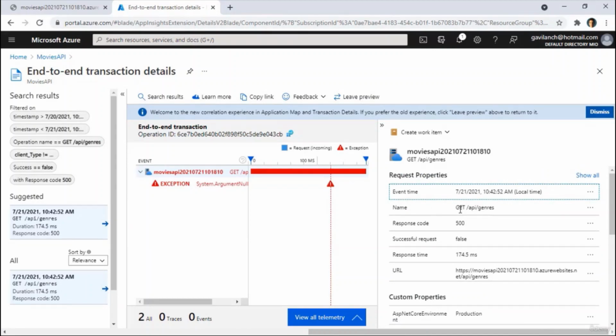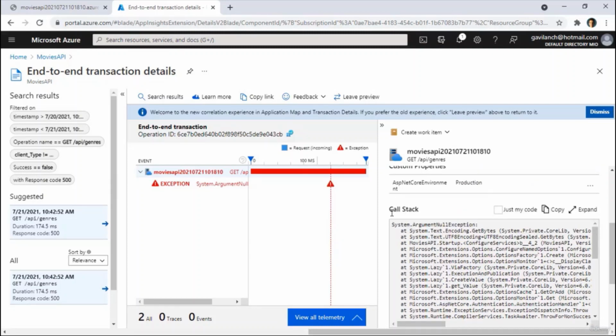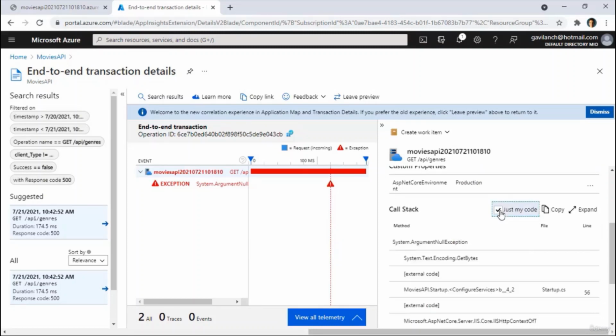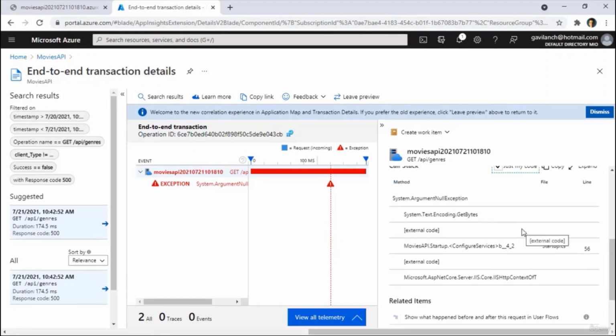As you can see, the error happened in the API/genres route, response code 500. This is the whole URL, but what I want to see is the call stack. Let me say just my code, and now here I can see where the exception was thrown, and as you can see, it was in a file called Startup in line 56. Okay, so let's see what is going on in line 56 of the Startup class.